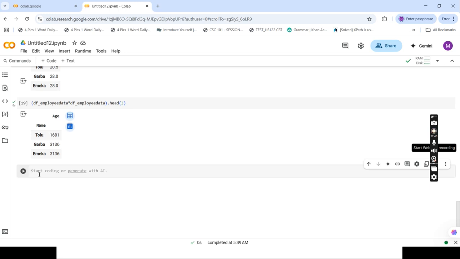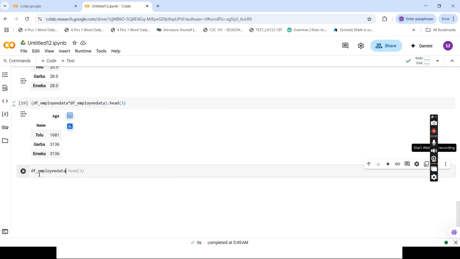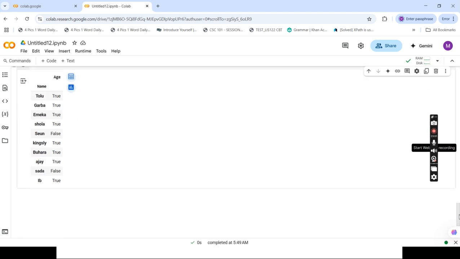So let's now check for logical operators and see the age that is greater than 40. Let's say they now ask you to filter the employee list and check those employees with ages greater than 40. It is just simple. You call the data frame, then you put greater than 40, and you hit run. That should show the total number of employees with their age. So Tolu is greater than 40, that returns true. Garba is greater than 40, it returns true. Emeka is greater than 40, returns true. Sheon and Sada are less than 40 years of age, so it will return false.